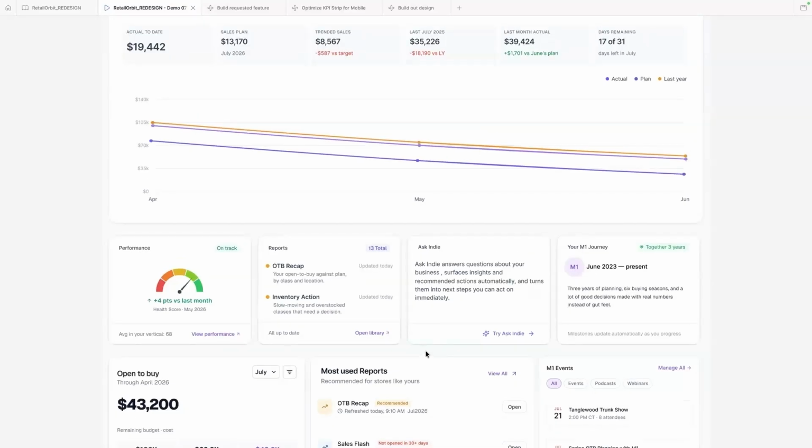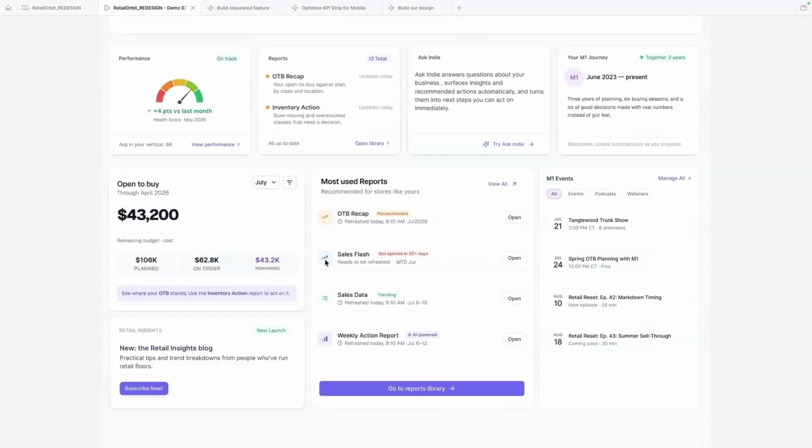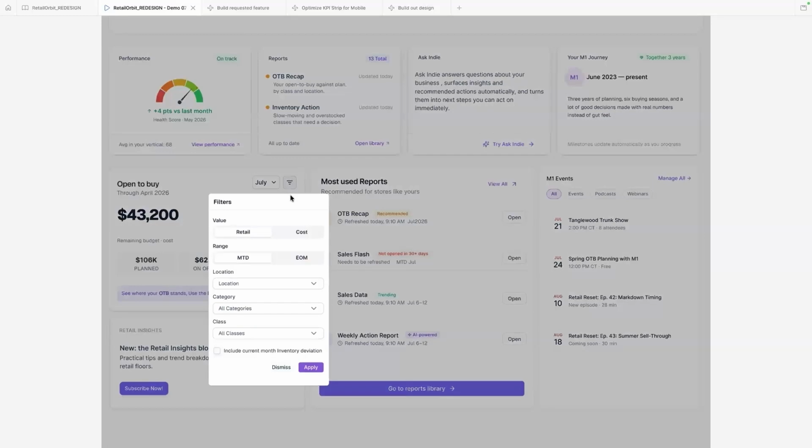Going down to the Open to Buy card, we just have a little widget here. Open to Buy was its own KPI card at the top, but we moved it down to this section. It has the basic call outs on what your open to buy is, and then the filters. You can toggle between retail and cost, and use month to date or EOM depending on whether you have enough month to date file or not. You want to use your most up to date purchase orders to calculate your open to buy.